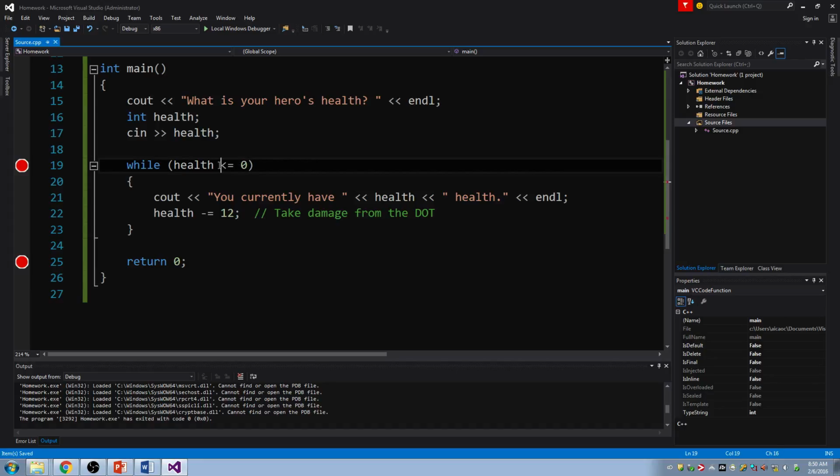Wait, that's not right. We want this thing to loop as long as you're above 0. If you are still alive, right? What does it mean to be alive in an RPG? It means your health is above 0, right? Okay.